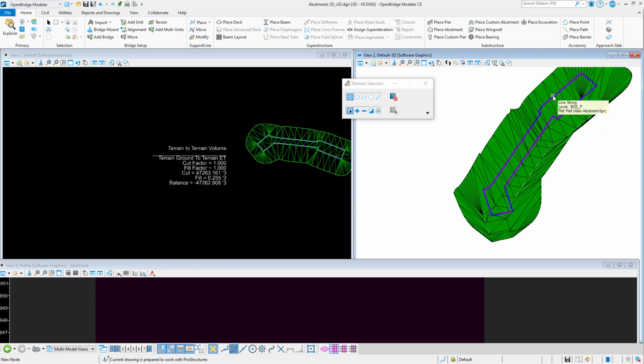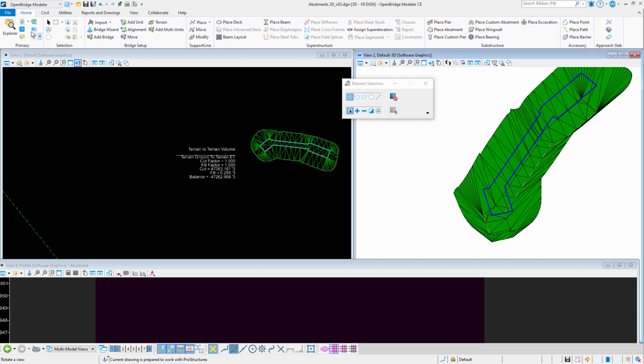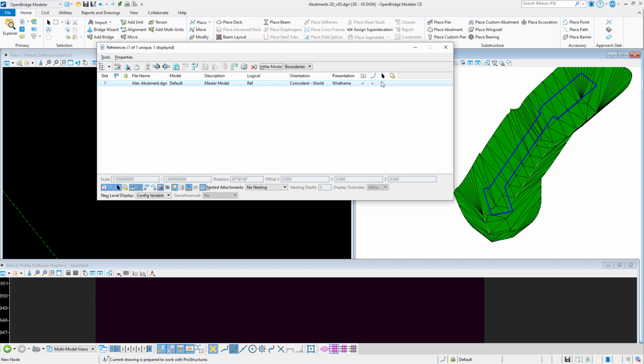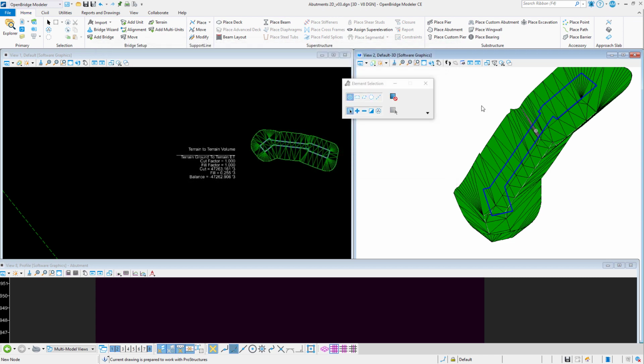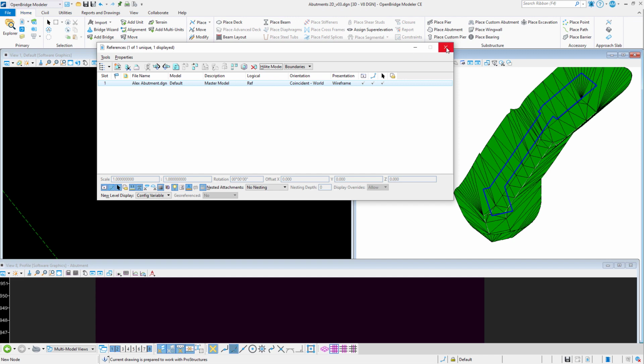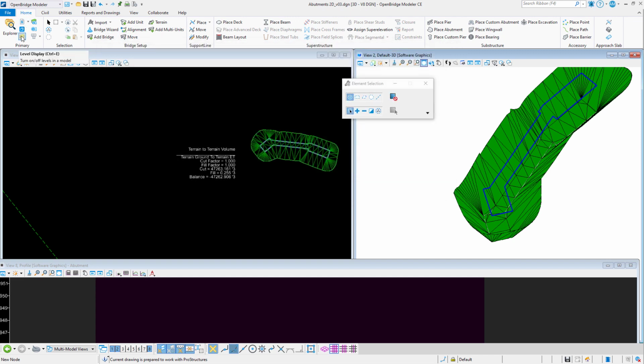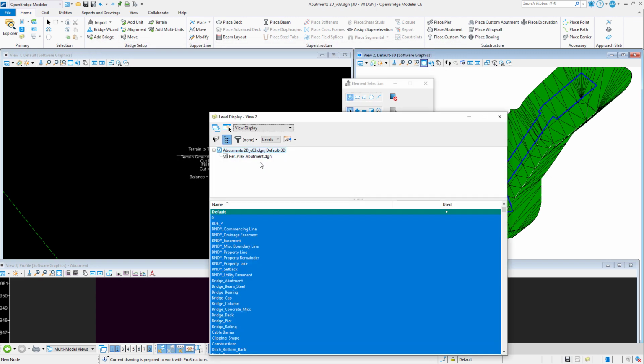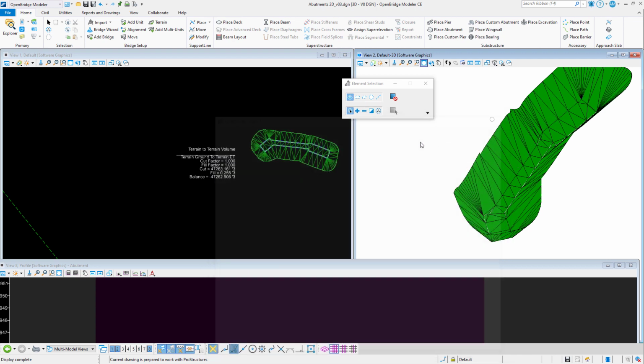That's my reference file. Right, so for example here. So I attach as a reference. So this is what the original abutment was. Oh, sorry. So let's level display right here on my abutment. I don't want to see the reference. So this was the new abutment.